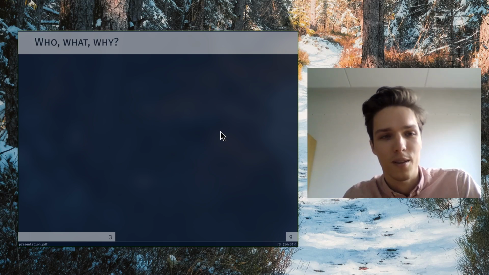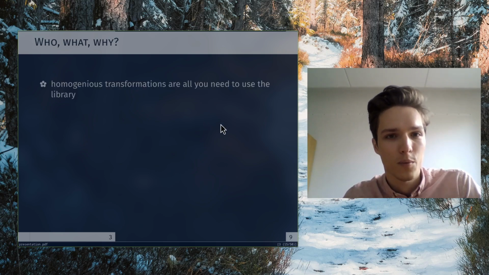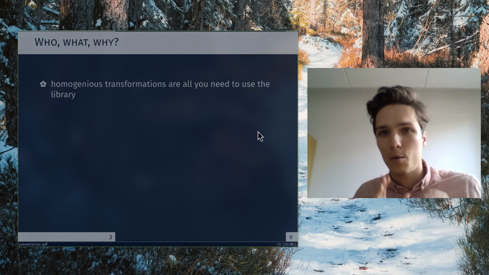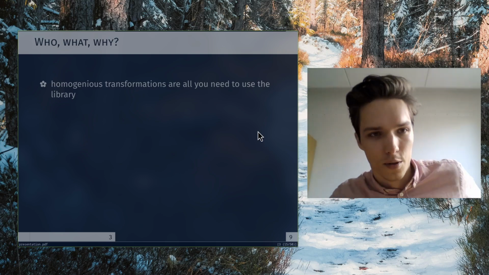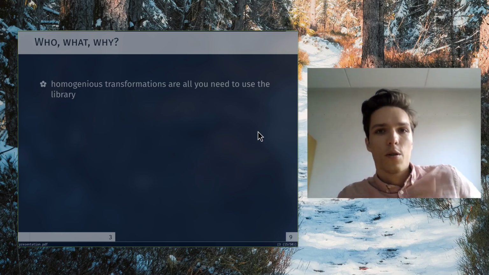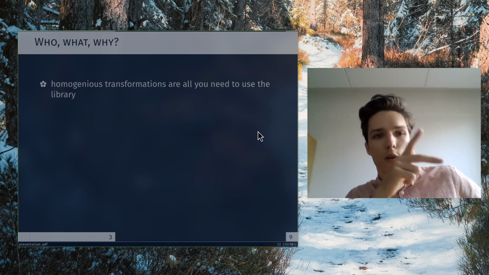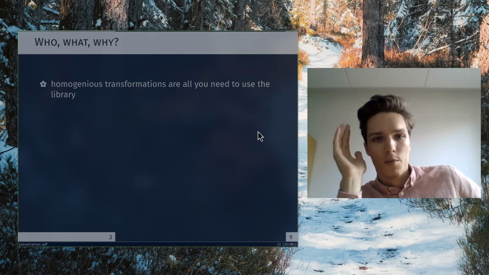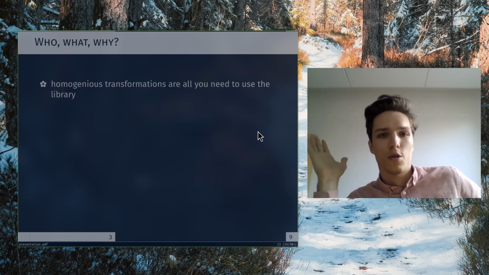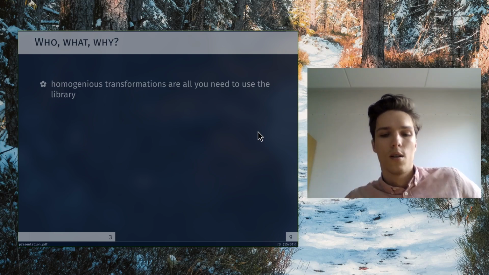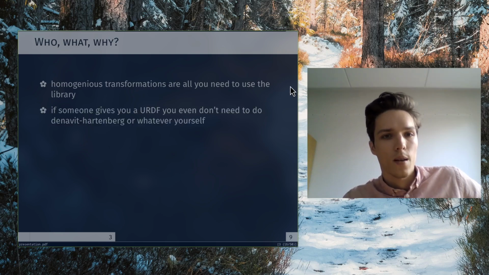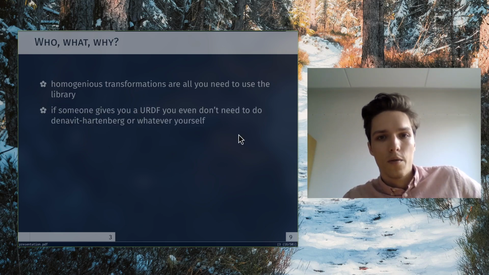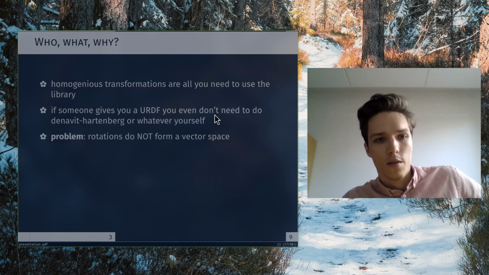Okay, so what is a Lie group? Okay, so I will bring you to why we even need this concept first. So you know your frames, you know how to transform between the frames. Basically, that means you know what homogeneous transformations are. If you know this, you're good to go for using the library. But you need to know this to run anything on the robot anyway. You don't even need to go much beyond that if you have a URDF.